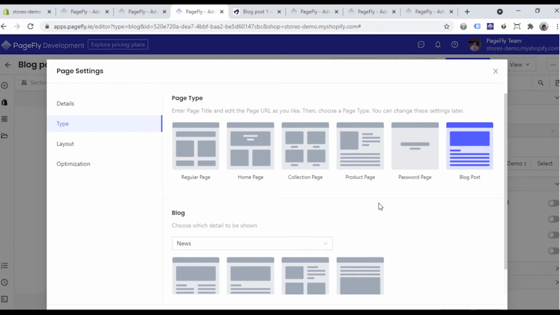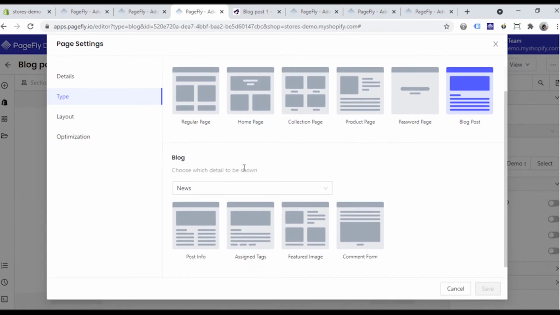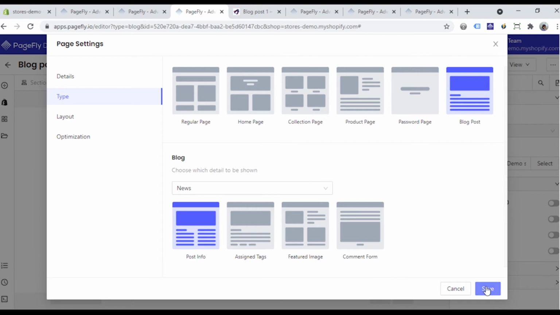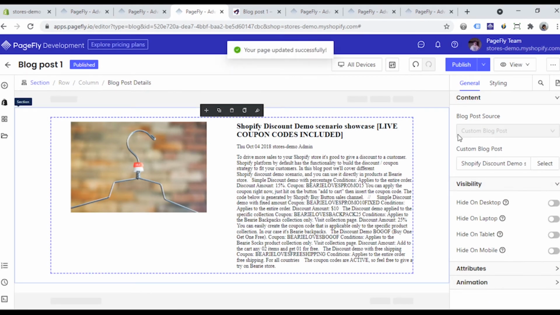If you are editing a blog post page, you can customize the detail of the blog post. Choose the category of the blog post here. These options allow you to show info, tags or the feature image of the blog post that you set in the blog posts area in Shopify admin. For example, I enable post info. Click Save. Go ahead and publish the page.